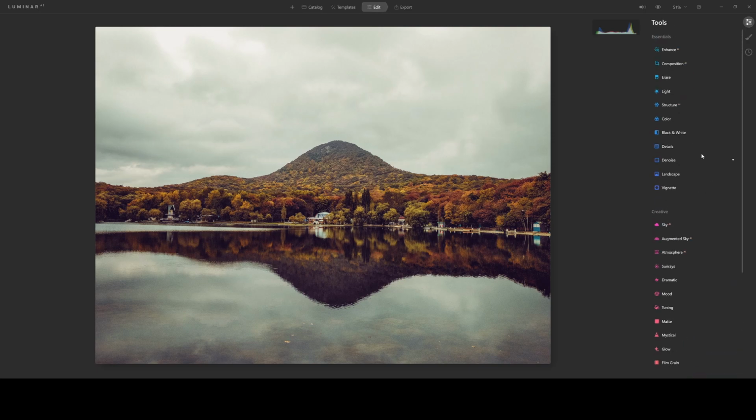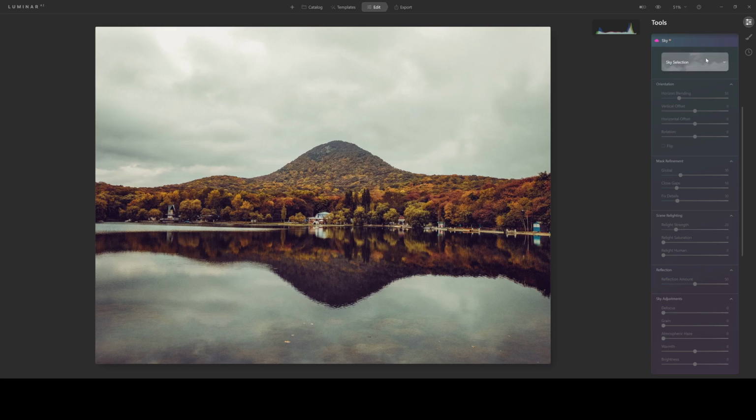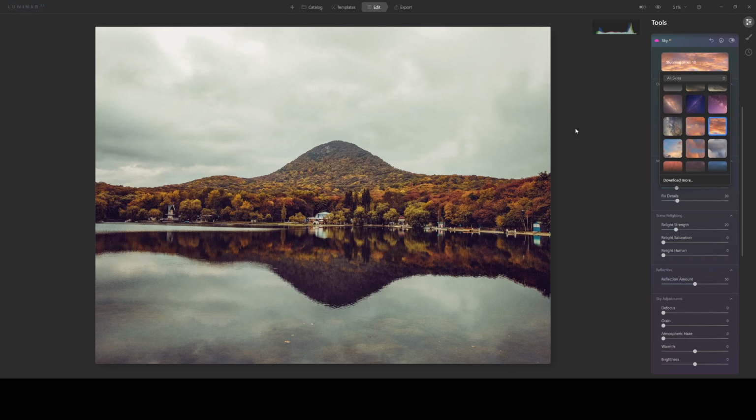As you can see, we've all our tools here now: Enhance, Composition, Erase, Light, Structure, Color, Black and White, Details, Denoise, Landscape, Vignette. Then we come down to the creative ones, and Sky AI is one of the top creative ones, and you'll see why. If I click on Sky, if I go to Sky Selection, you can select whatever sky you want here and replace it. I am going to quickly pick this one here now. Clicked on that, give it a couple of seconds. It's going to transfer the sky over, and it should be there now.